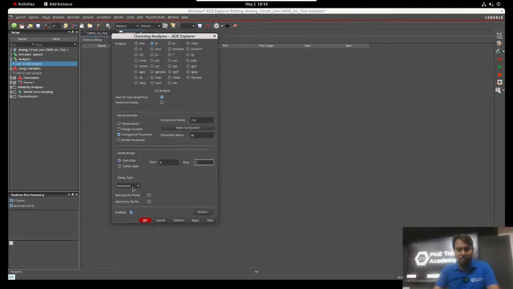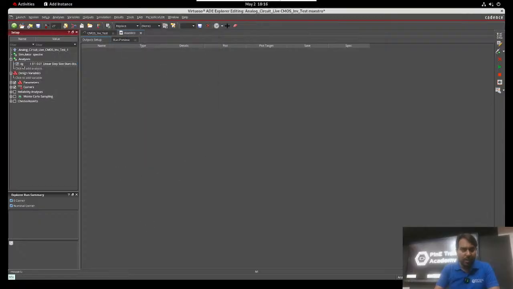And this will be automatic. The sweep can be automatic. You can provide linear also. The step size will be 0.01, because this is 0, then 0.01, then 0.02, then 0.03. On that basis you will find 100 steps from 0 to 1. Press OK. So these are the DC analysis settings. If you want the output, go for output.